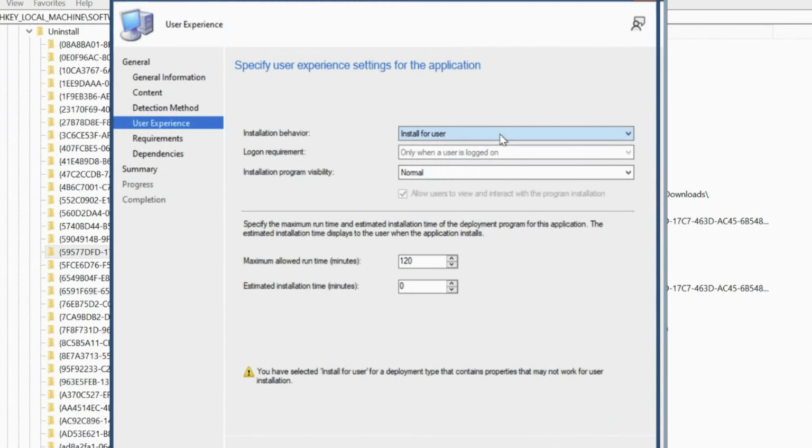Next here is install for user or install for system. Are you creating for one particular user only who will log on, or are you creating for a system? Usually we will create for system only. Some particular applications like Python and all will be installed for user. In that case, whoever user is logged in, that user will only get the software. So for that we have to check install for user.